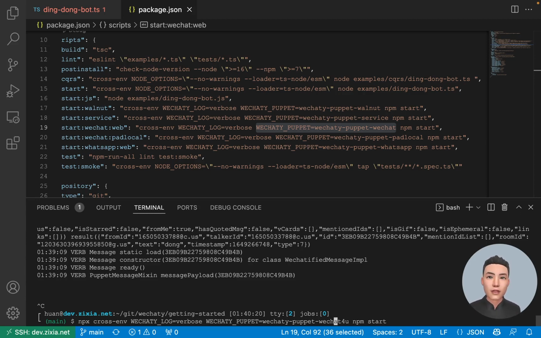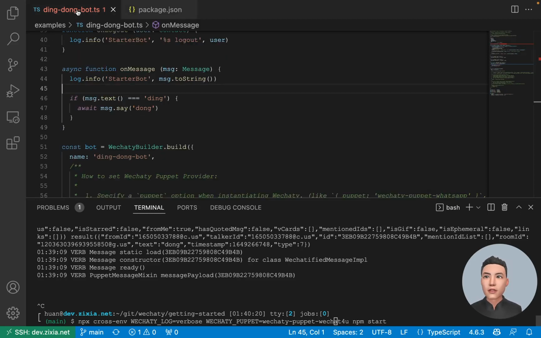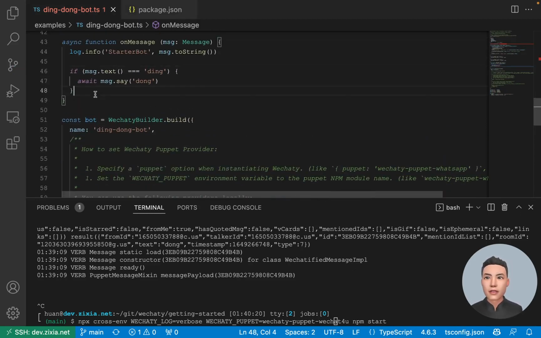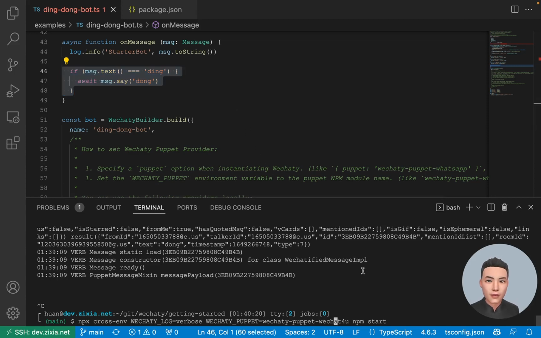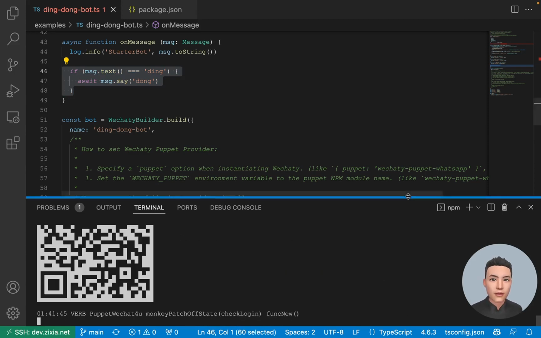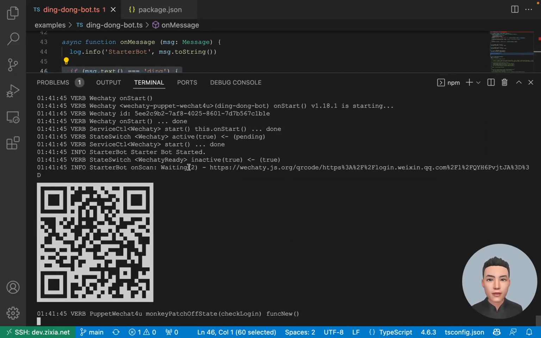And we do not need to change any lines of code in our Dingdong bot program, because all the API of Wechaty is universal between different instant messengers. So if we set the Wechaty Puppet to Wechaty Puppet WeChat for you, let's run it. Now the Wechaty bot is running on the WeChat protocol.